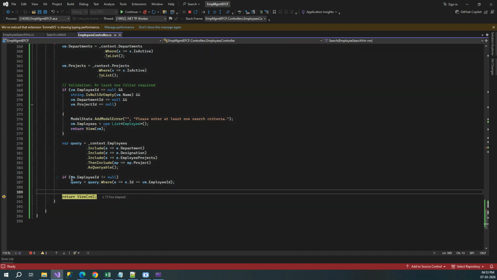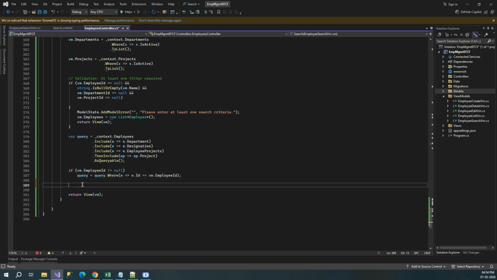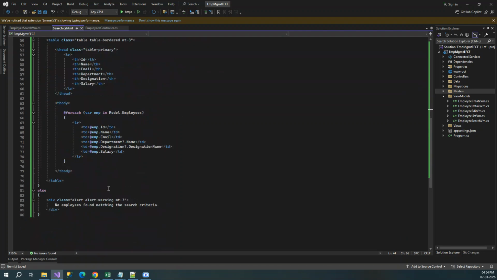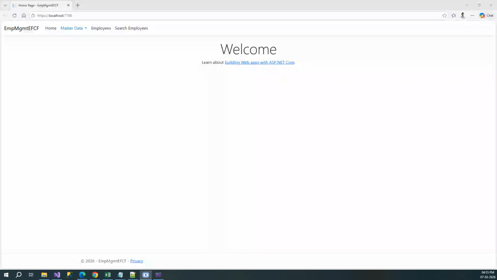Okay, I think we are retrieving the data, but we have not assigned it back to the employee's property. So let me stop this. And I missed one line, that was over here. We are filtering the data, but we did not assign it back to the result property. That is our VM's employee property. Right now it should work fine. Okay, this is good as of now. So let me run this and see further.